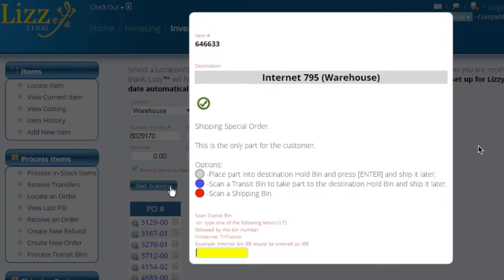Now there's a lot of different screens that come up. The first part that he actually scanned happens to be this 646633 number, and it's telling him that he needs to put it in transit bin 795. Now if you watch the video on where I explain the bins and how the transit bins and all that stuff work, you'll know that in this particular case he has a green arrow that is telling him that this part is actually ready to ship. He can actually send this to shipping right now.